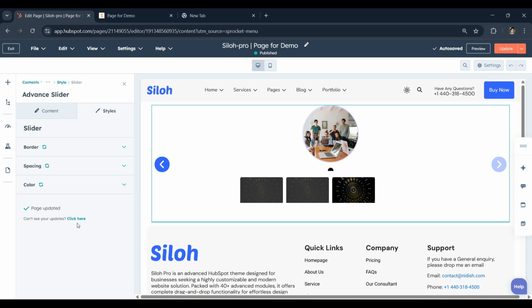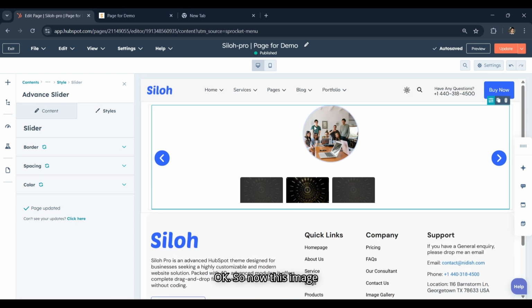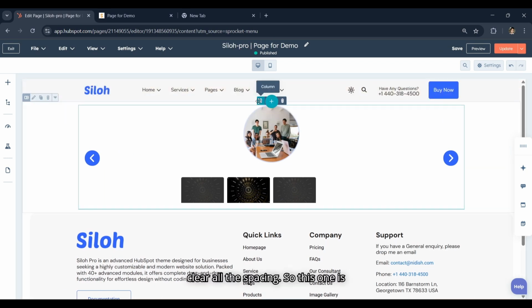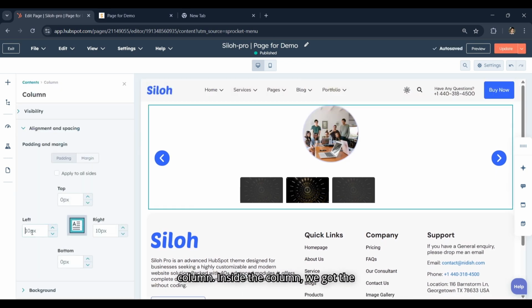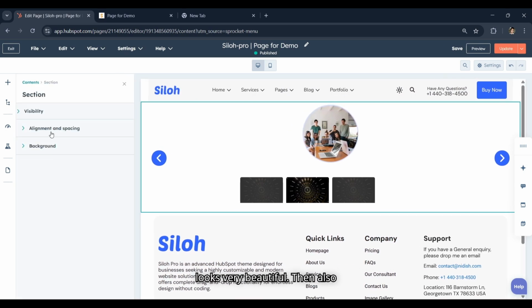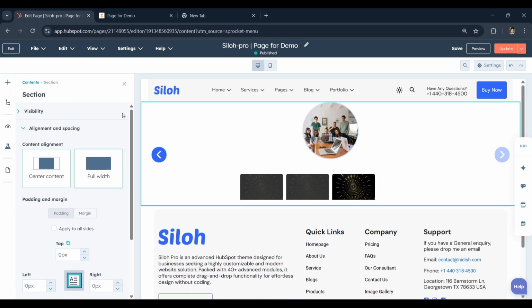Save this. Okay, so now this image looks weird. I want a full image just like a carousel. But first let's clear all the spacing. So this one is column. Inside the column we got the spacing here. Let's remove this so it looks very beautiful. Then also the section, remove the spacing from top to bottom.